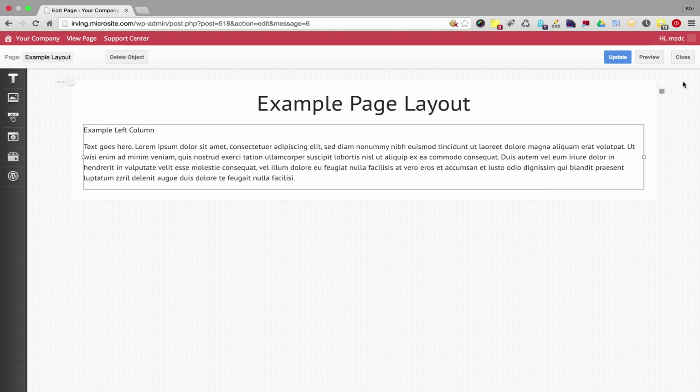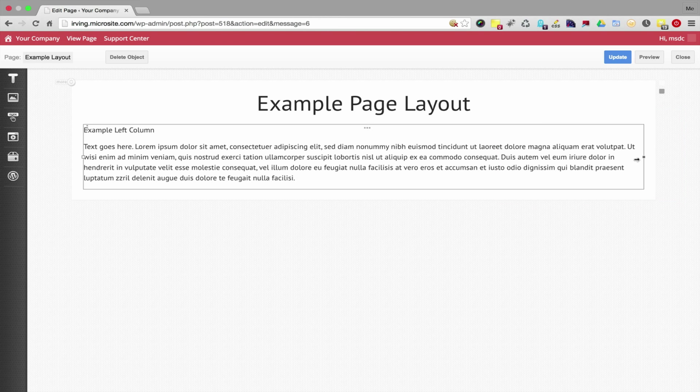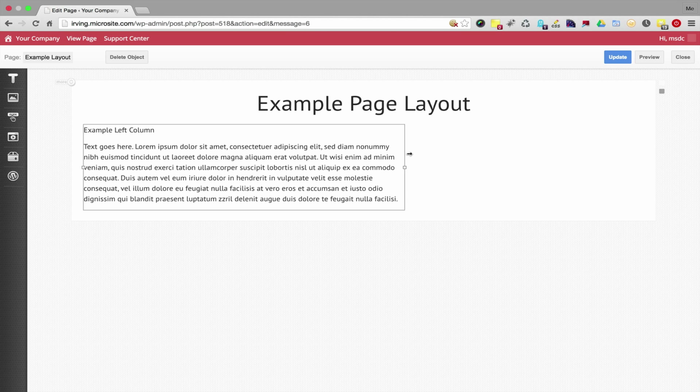Now I want this row to have two columns, so I'm going to hover over the column near the side little handle here until I get the small arrow. This arrow means I can change the size of the column. I'm going to click and drag it to the left, shrinking the size of the column.